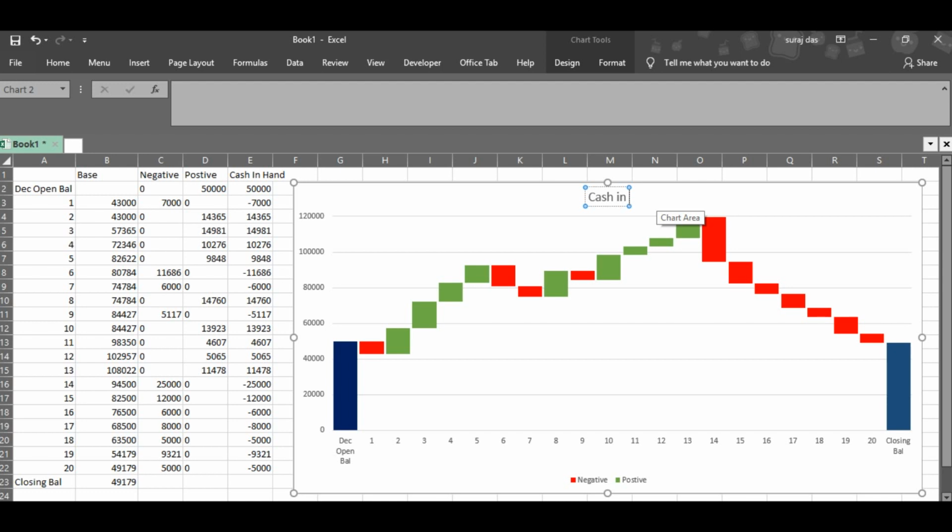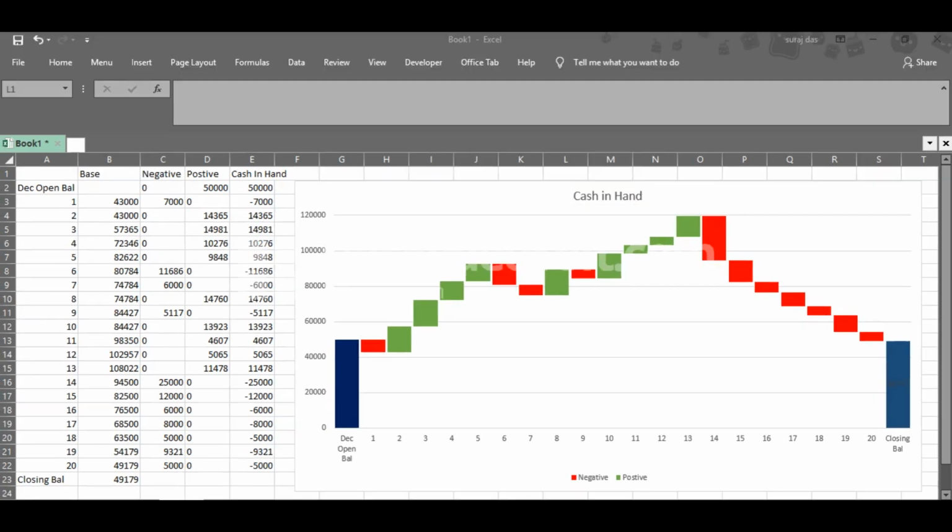So I'll have cash in hand written over here. So that's it. This is how it looks. That is it from my side.